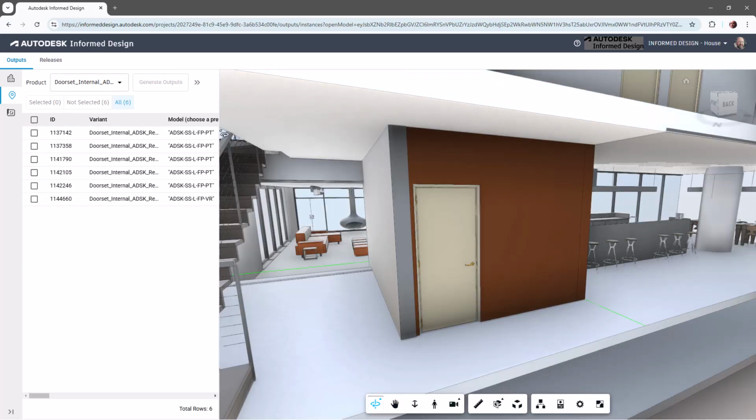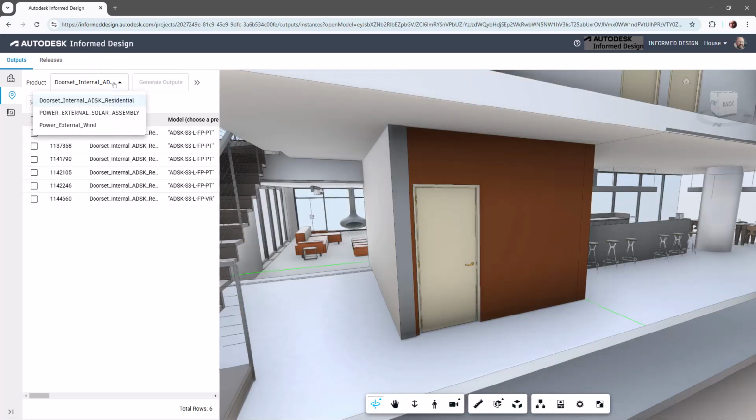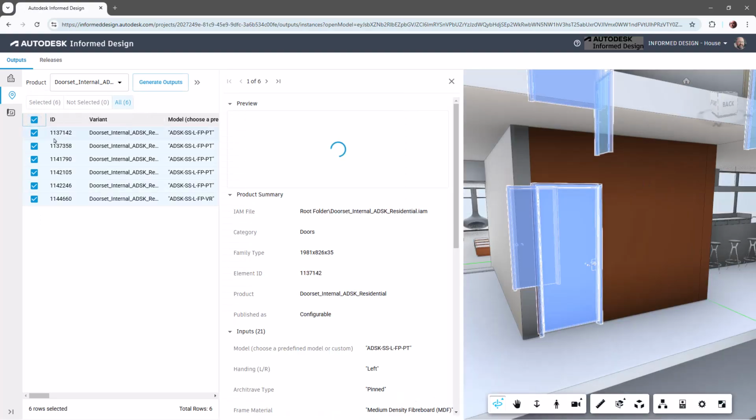And I can see that there are a number of different manufacturing models being published here to Informed Design, but I'm only interested in the Doorset, so I'm just going to select them all. I can see information about each one, about each variant that's been generated. And when I'm happy that I have all the information I need, I'm going to choose to generate outputs.